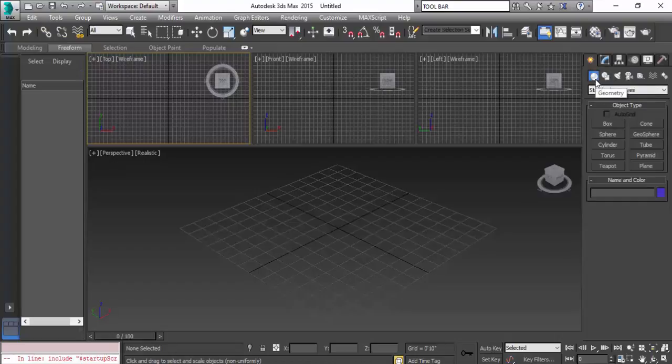Like you can see, the first option is geometry, the second is shapes for creating 2D shapes, and we can change those shapes into 3D, or change 2D shapes into 3D, and lights, cameras, helpers. Space warps is used for particles, like creating fire and systems. So we'll go to the first option, which is geometry.